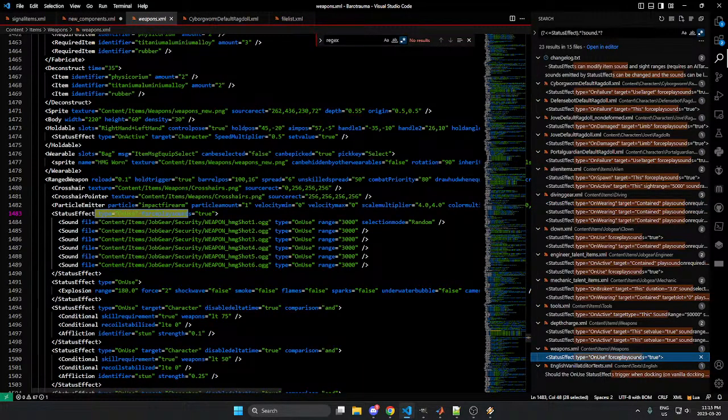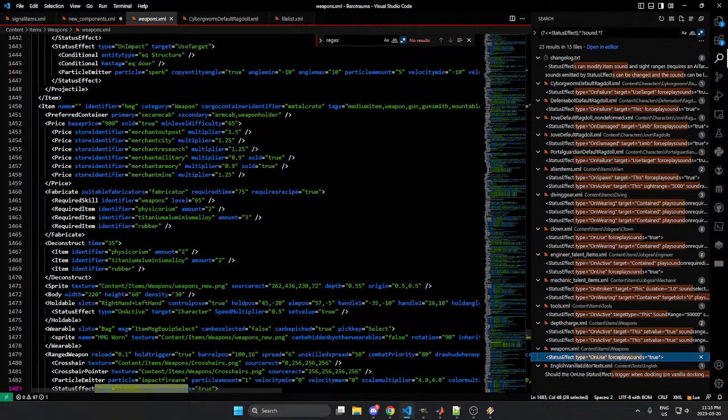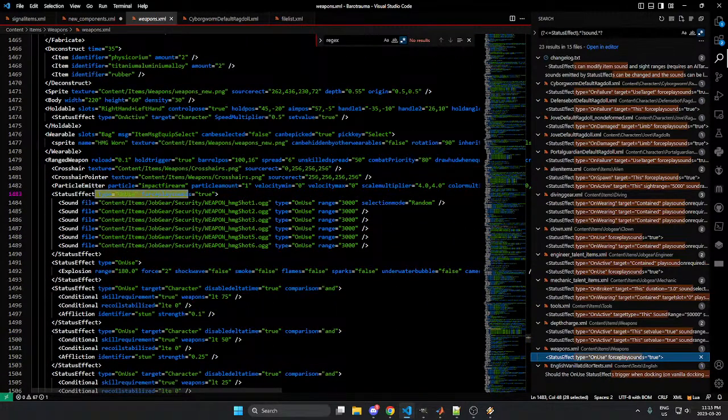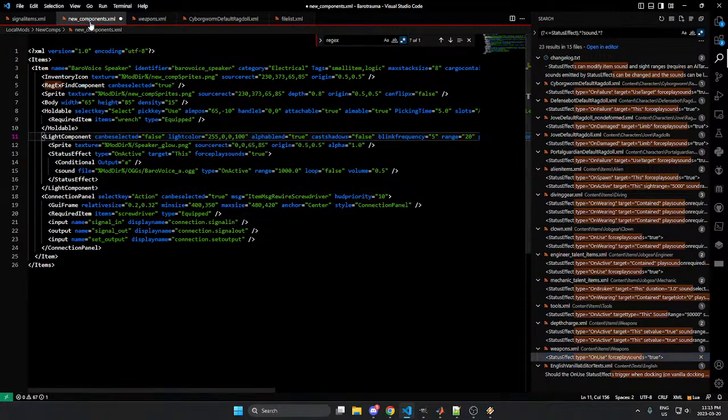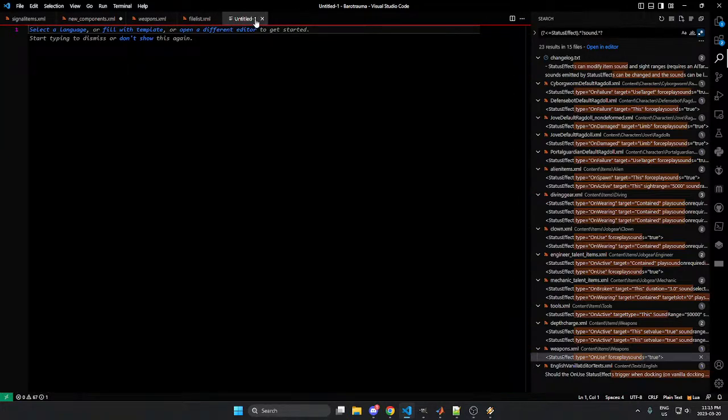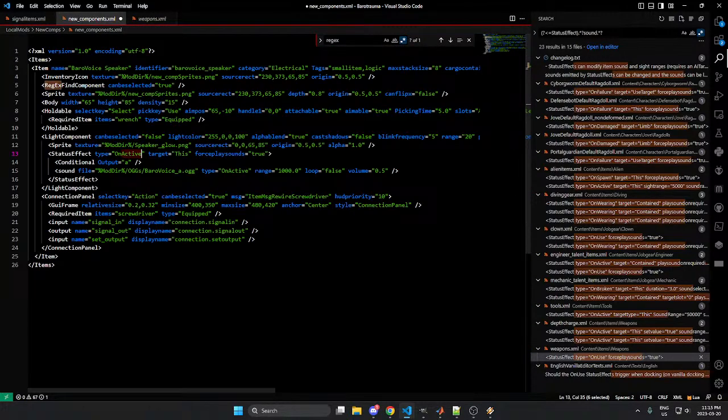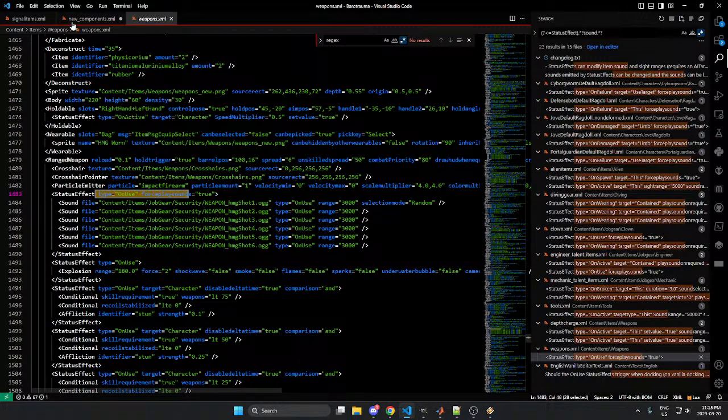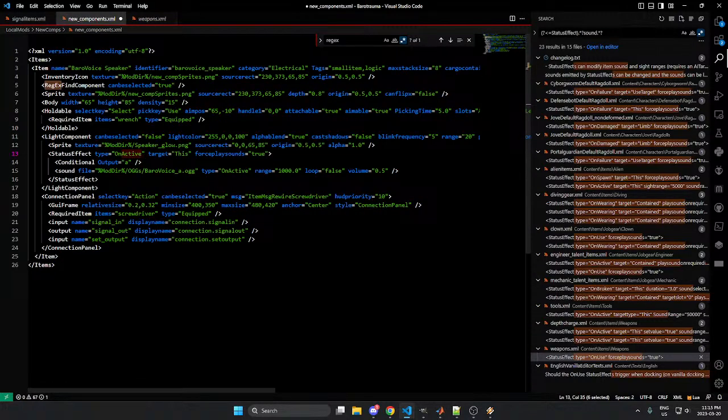Status effect on use. What is this one? This is the HMG. Whatever the fuck that is. HMG. Okay, status effect on. I think we just said on use or on active. Status effect on active. This, no. Status effect on use. Force play sounds equals true. So let's say use. Conditional output is EQ, A.